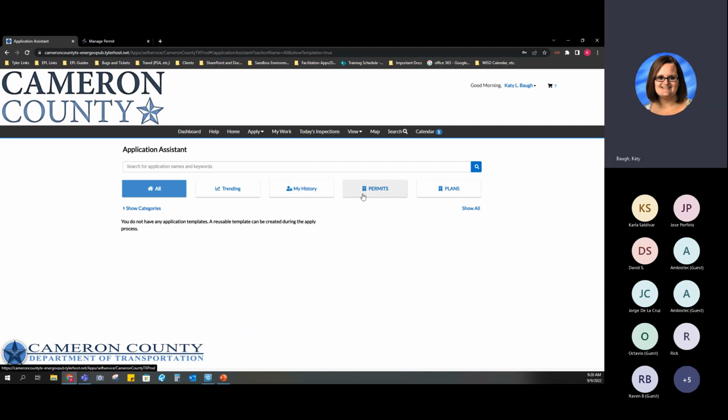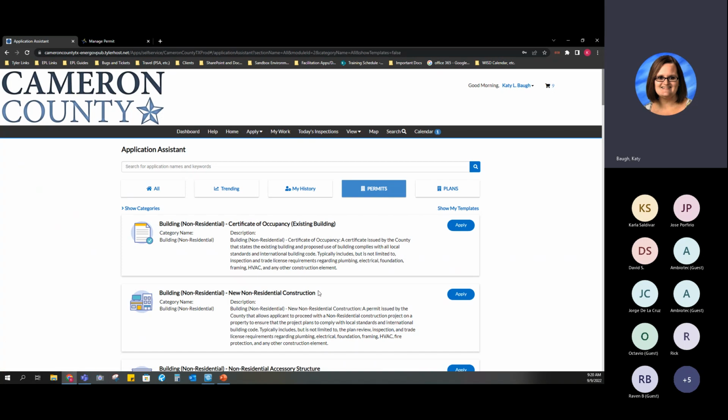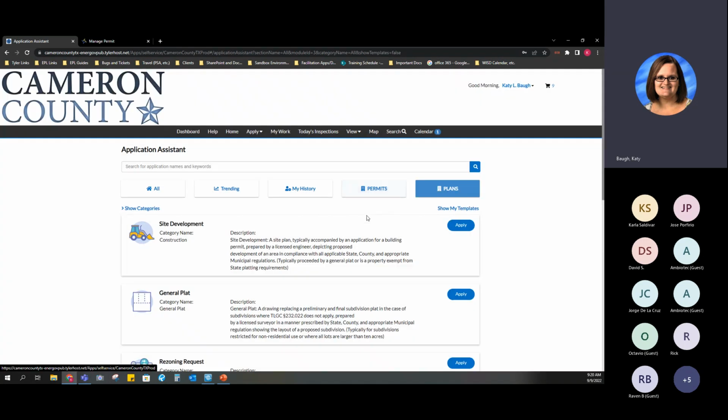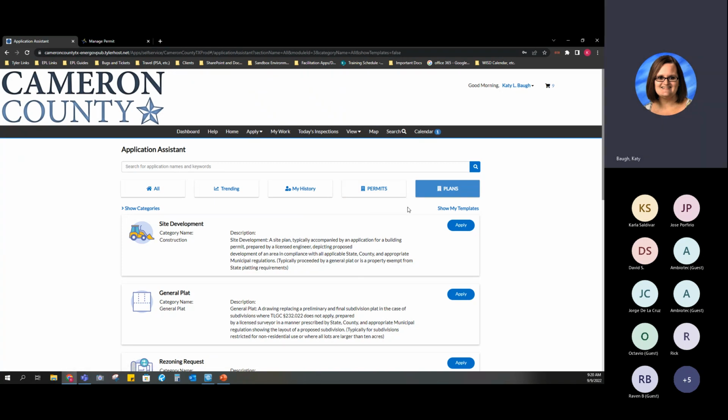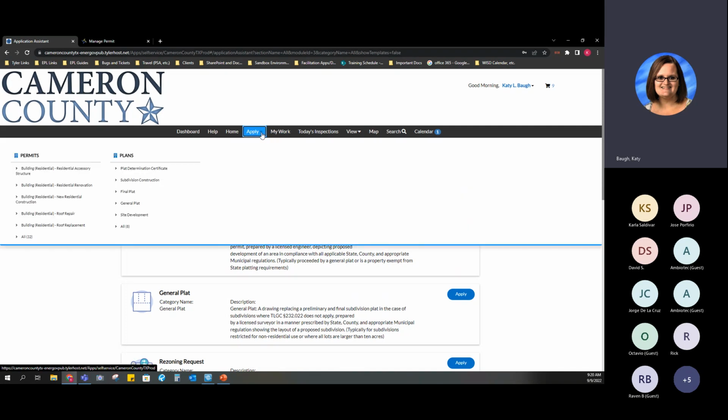I can search by my permits. So this is going to show me all of the permit types, and I can search by plans, and this will show me all of those plan types. Again, I don't have to come to this screen if I am going here, clicking on that little down caret, and I'm finding what I want right here.